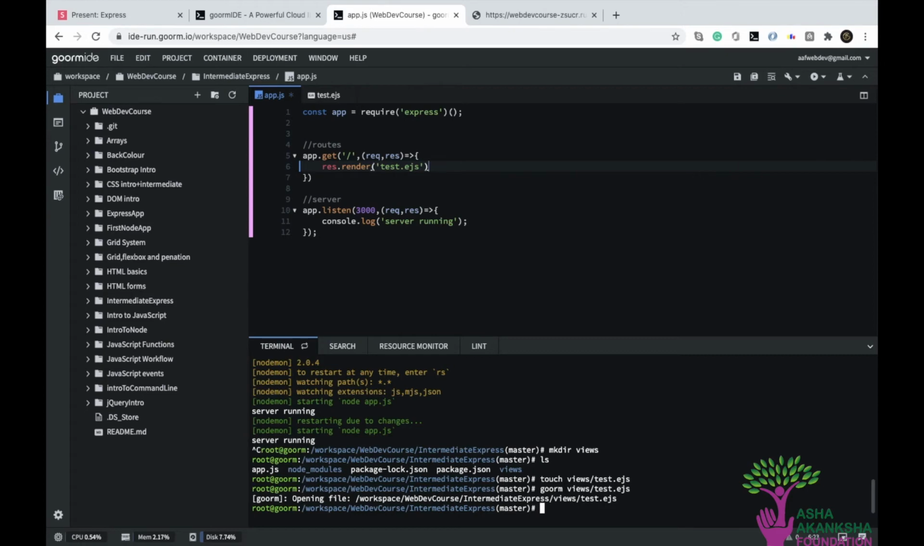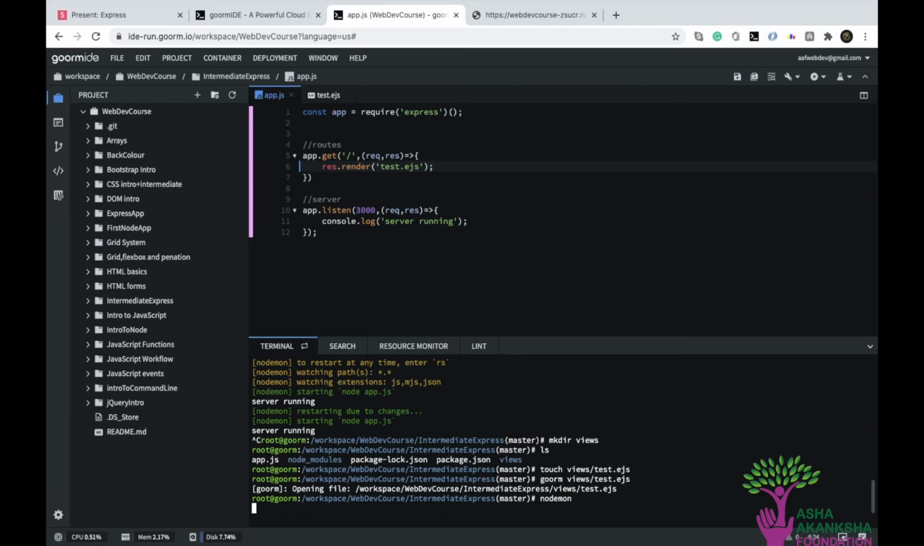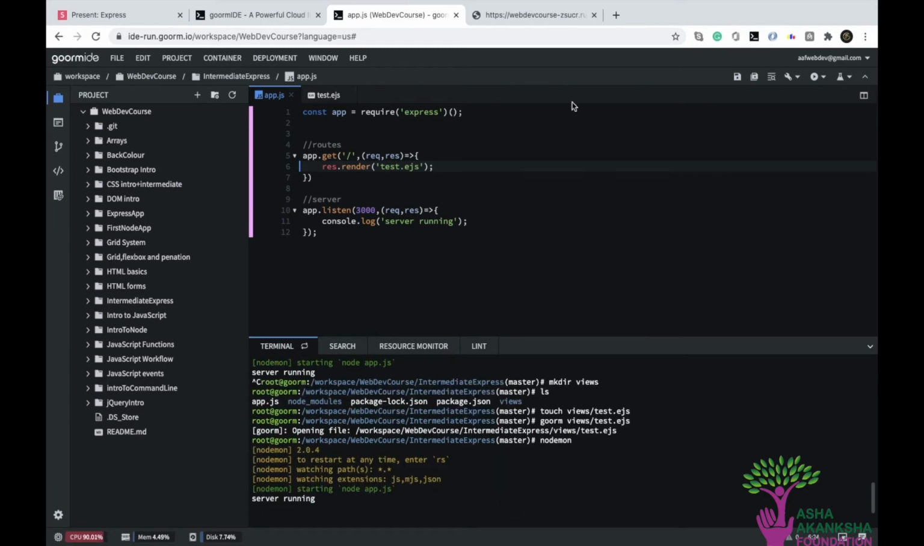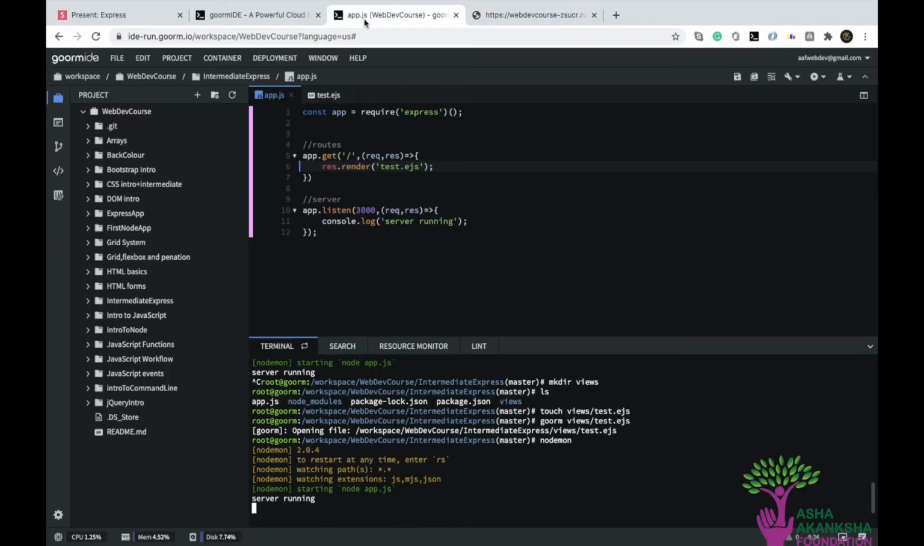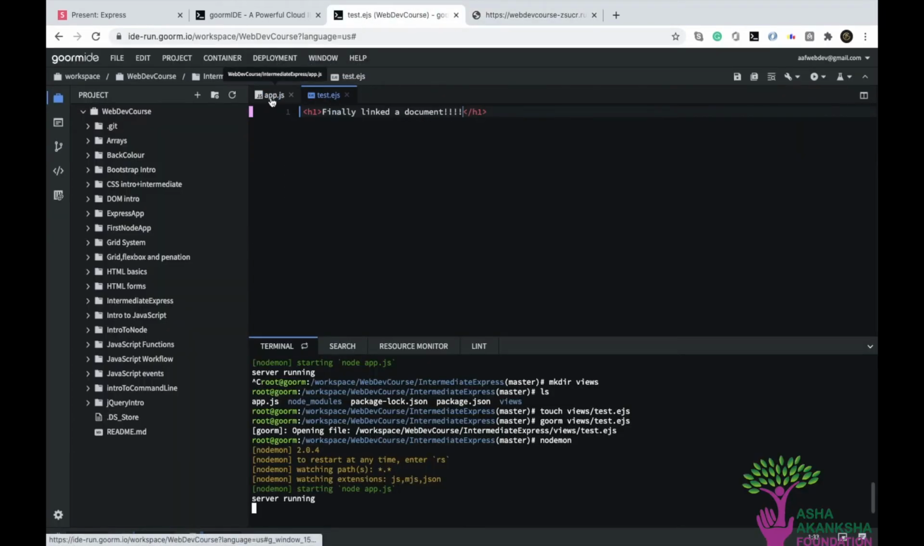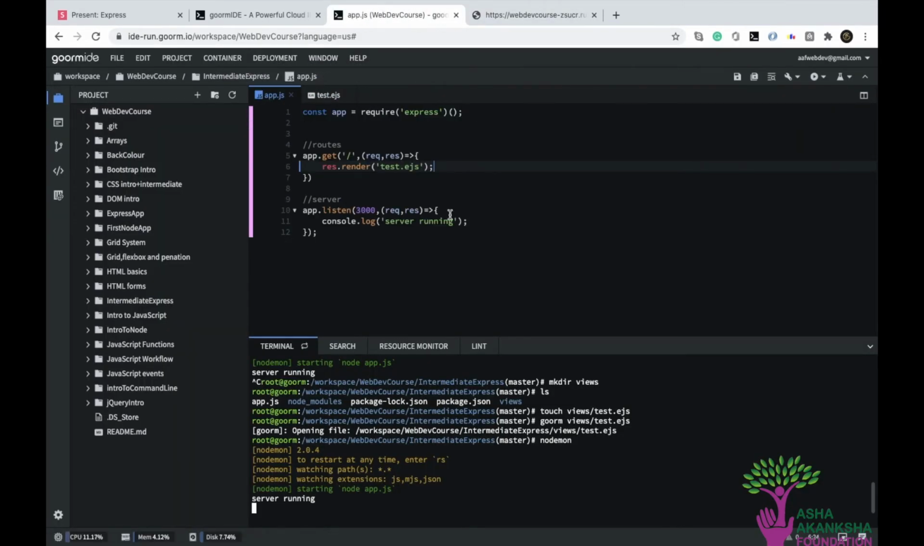If this is working, right? I'll save the file. I'll run that again. It's working. I refresh, and it says "finally linked document", which was my h1 inside this test.ejs. Great. So now a couple of things here.